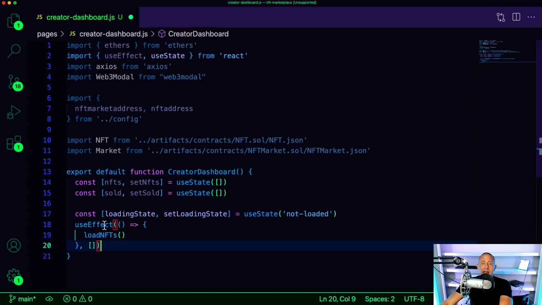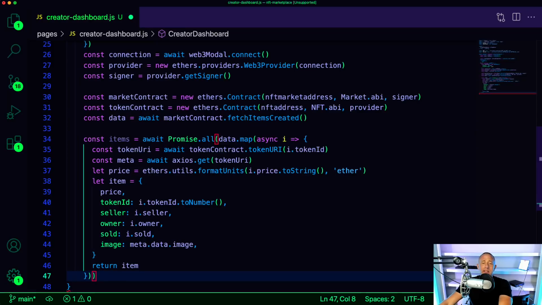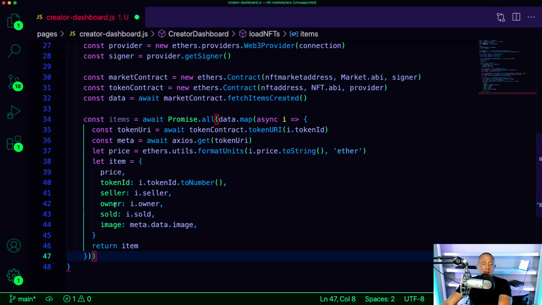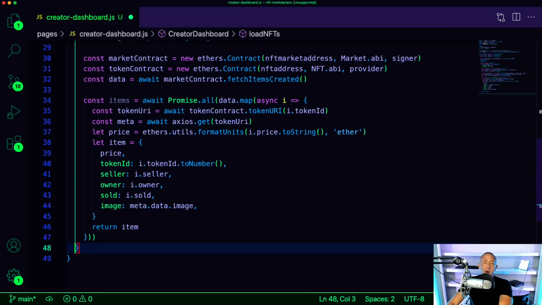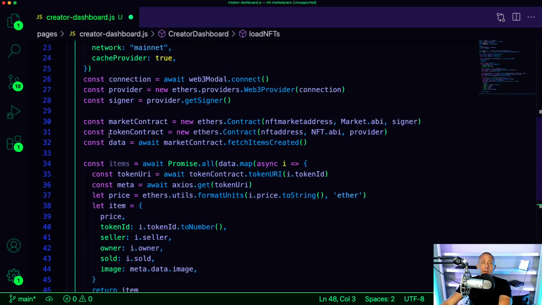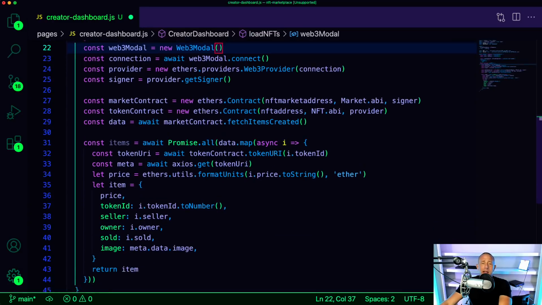Similarly to before, we have our loading state. We have our set loading state. We have our load NFTs function, very similar to our other load NFTs function. The main difference is that not only are we going to have our... let me go ahead and delete that. Actually, I don't think we need that.